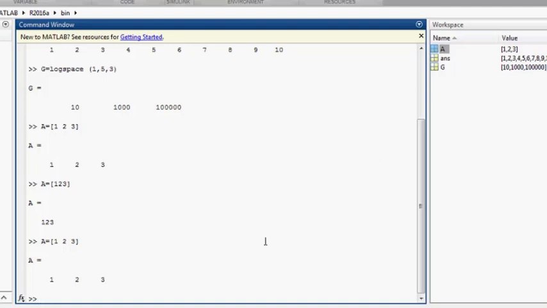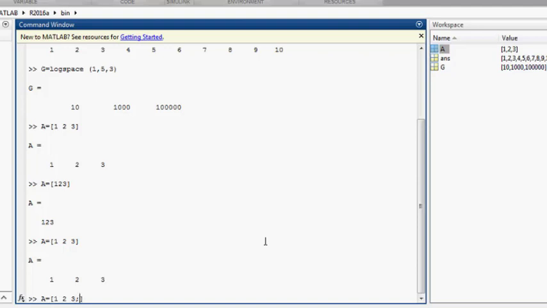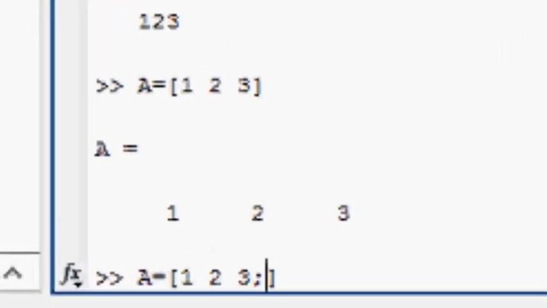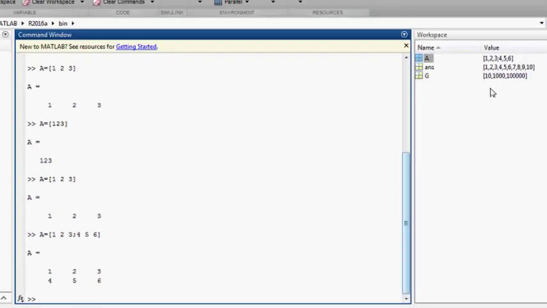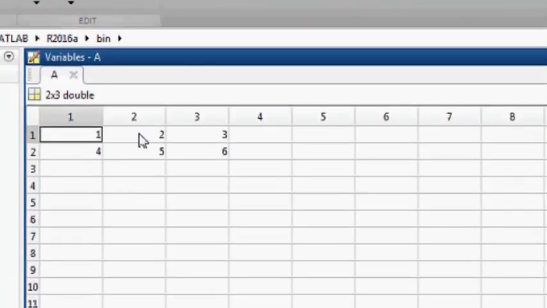Okay. Now if you want to create 2 rows, then I just have to put a semicolon and say 4 5 6. Let me enter. So now I have a matrix with 2 rows: 1 2 3 and 4 5 6.